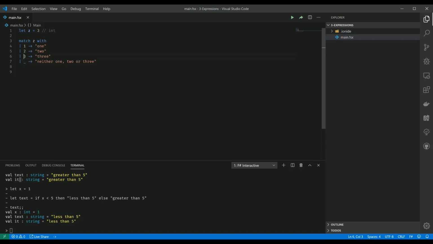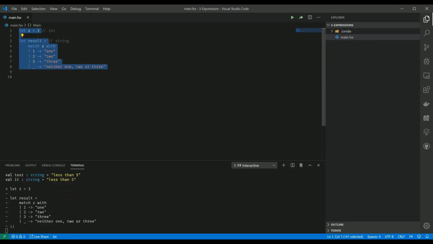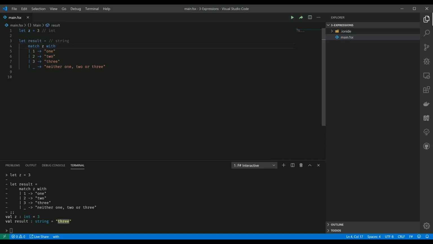For example, it matches all other possible values of z, and in those cases this now becomes the value of this entire expression. So let's go ahead and assign this to result. And now if we run this entire code, we should see that the answer is what? 3. The value of this expression is 3. T-H-R-E-E.